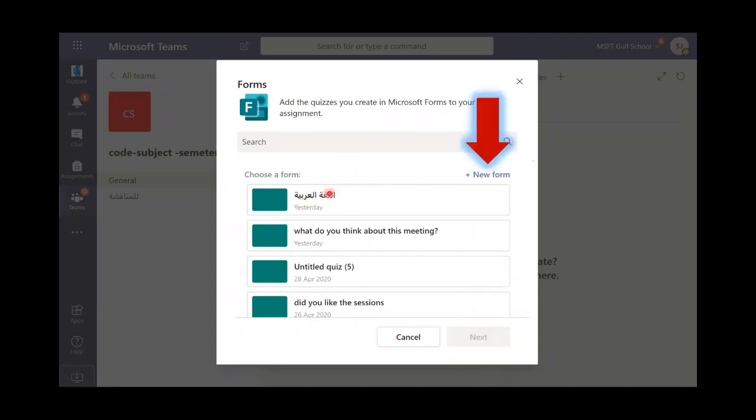Once I click on the assignment quiz, I will have this image over here. What are these? These are the forms or the quizzes that I created using Microsoft Forms. If you are familiar with Google Forms, it's very similar. And if you use Microsoft Forms for a survey, it's very similar when it comes to creating a quiz. So if you already created the quiz, you can use it from the list over here. If you want to build a new one, you will click on the words new form.